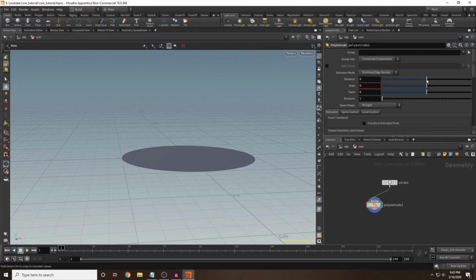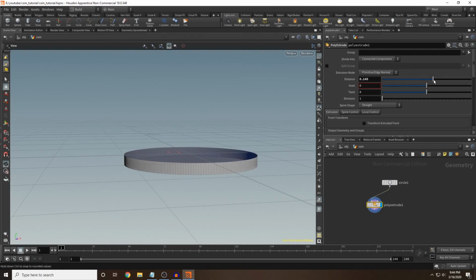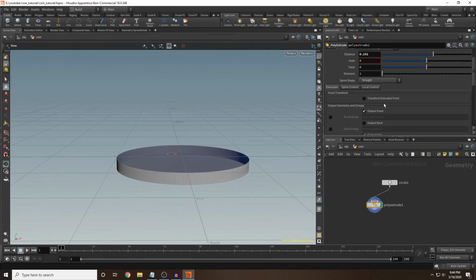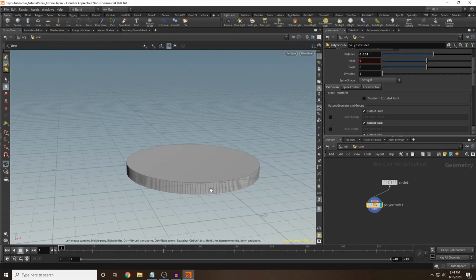So we're going to raise the distance just a little bit, like right there. You can kind of play around with it, just how thick you want your coin to be. And you can see that right now it kind of just looks like a petri dish. So we're going to scroll down and hit output back. And that's looking a lot more like a coin to me, but we need ridges around the edges still.